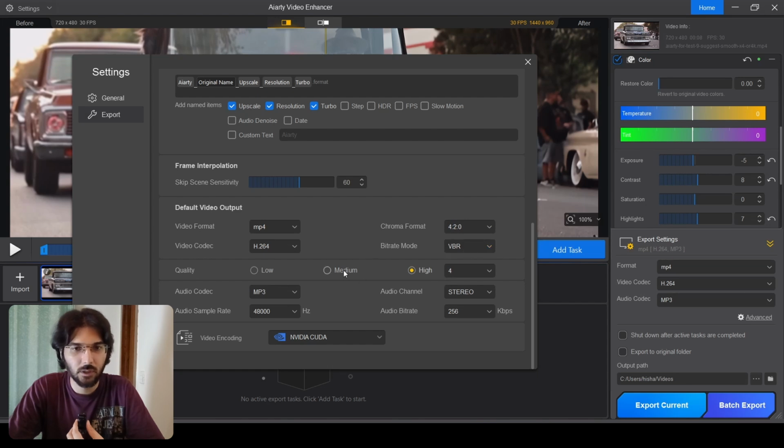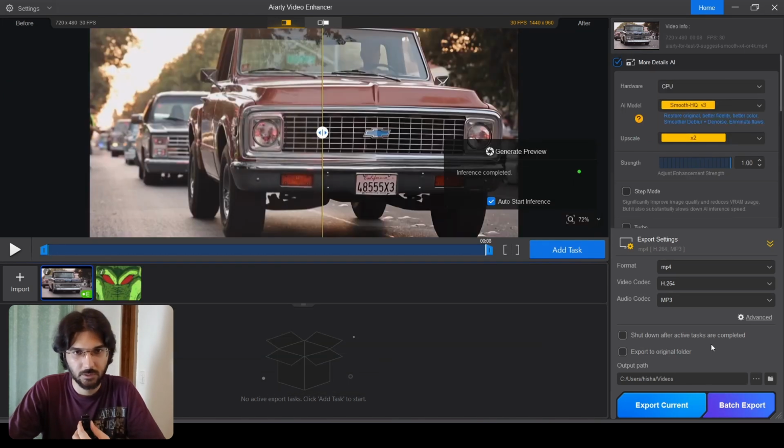And then for the quality, by default, this might be at medium. So you can go ahead and change this to high. If you want quality in your video in the final output, you make sure to keep this at high. And for the audio, we're just going to go ahead and keep this right here because we don't have audio in our video. And for the video encoding, you can go ahead and use NVIDIA if you have, or even if you don't have it, you can use the CPU. So right here, these are the basic settings that you can use.